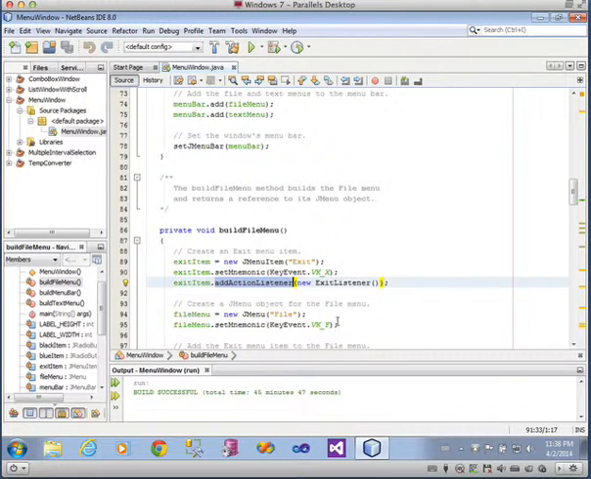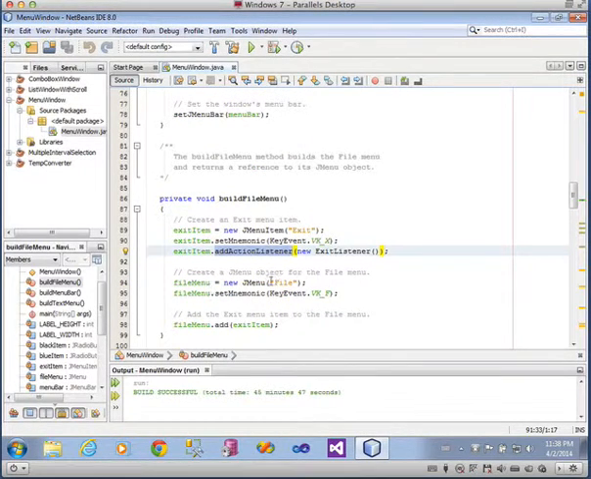And we're going to tie the exit menu item and the exit listener class together with the addActionListener. We're going to create a JMenu called file and store that in file menu. We're going to set a mnemonic for that, or a hotkey, of Alt F. I keep saying Control, but it's Alt.